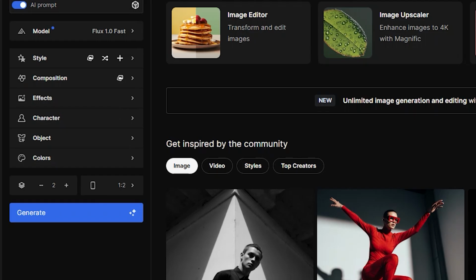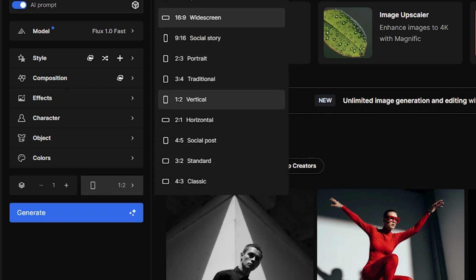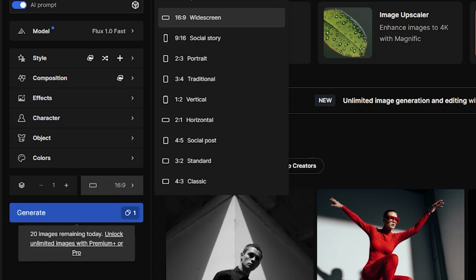Now you can choose to increase the number of images you want to generate per generation. They have 4, 2, 1. So I'll just generate 1 to save my credit. Now this is the aspect ratio. I will select this, which is 16:9, and boom, I'll be charged 1 credit for this.